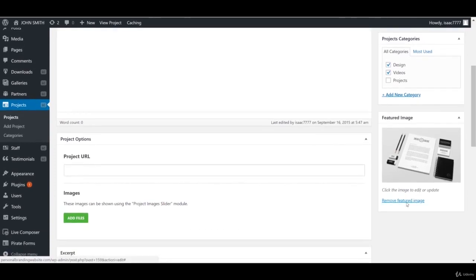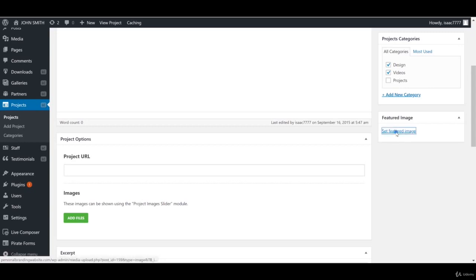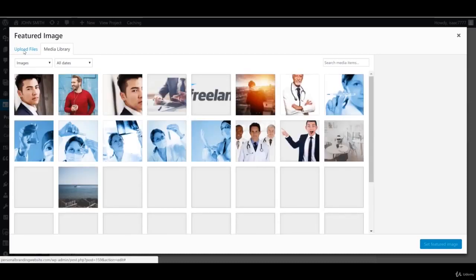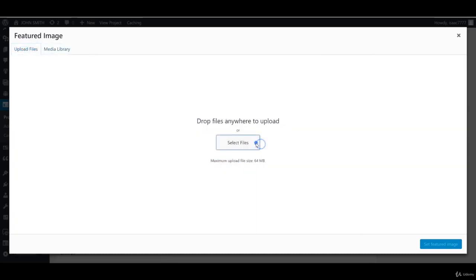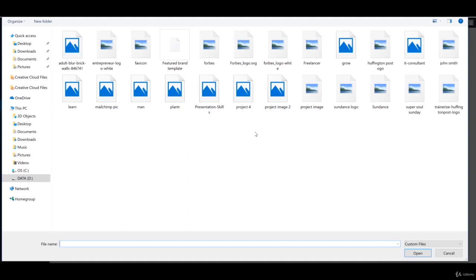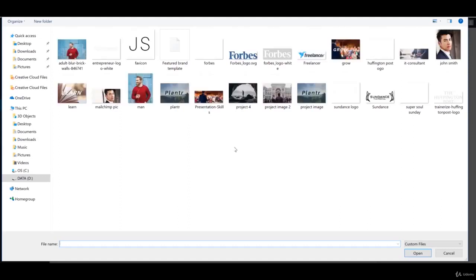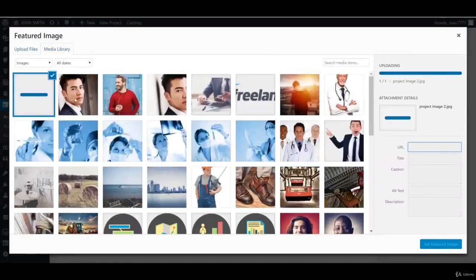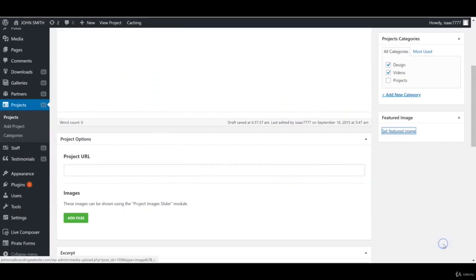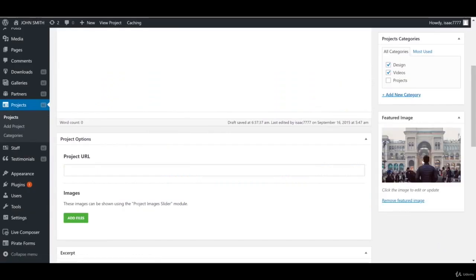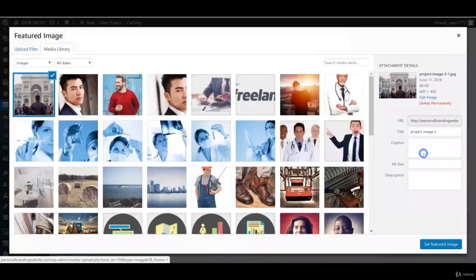So what you want to do here is go to remove image, so you can put our own in. I'm going to go upload, select a file. So let's just say we're doing a video example. So we're going to put that in, just say that that's what we want as our cover. I'm going to hit set featured image. Now, actually, I'll go back.